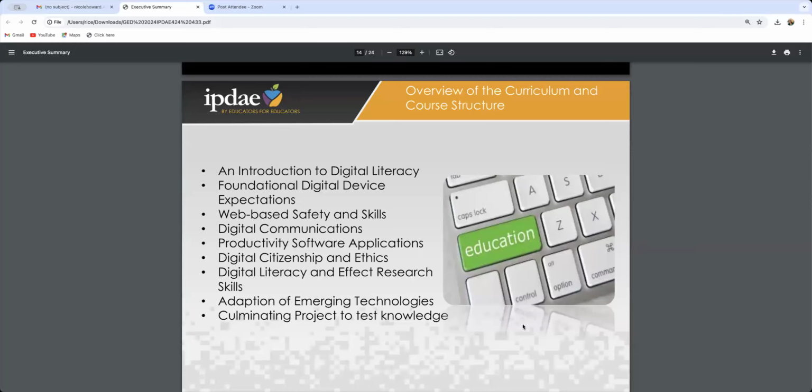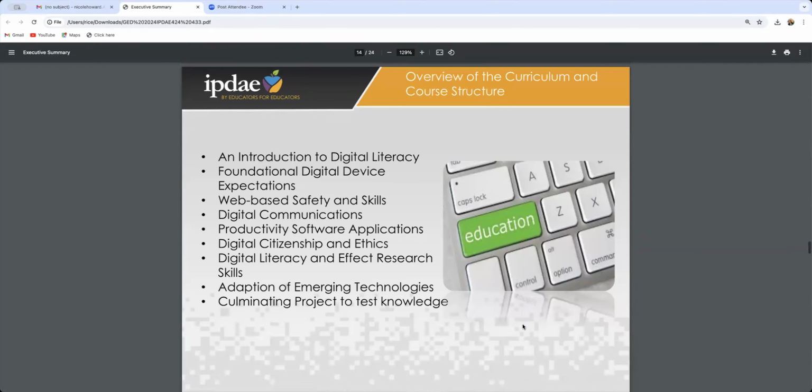Digital literacy and effective research skills. Do the research. Adaptation to emerging technologies. If you're afraid, you gotta go scared. And that's okay. That's all courage is. Courage is going scared. And then do a culminating project so that you can test knowledge.